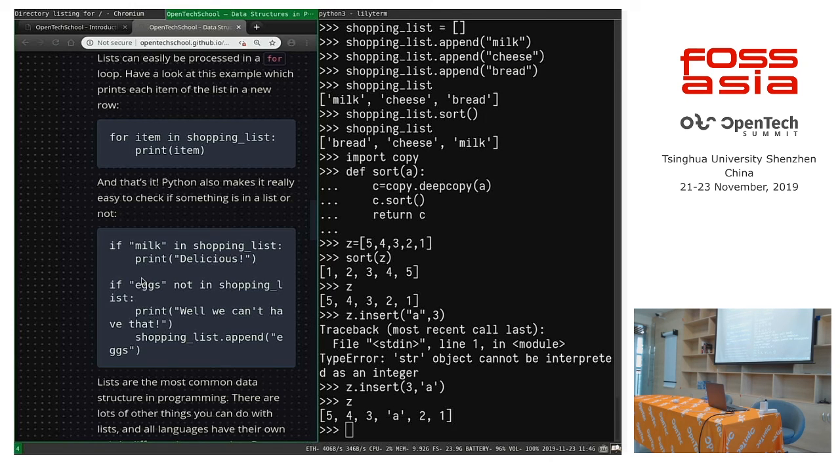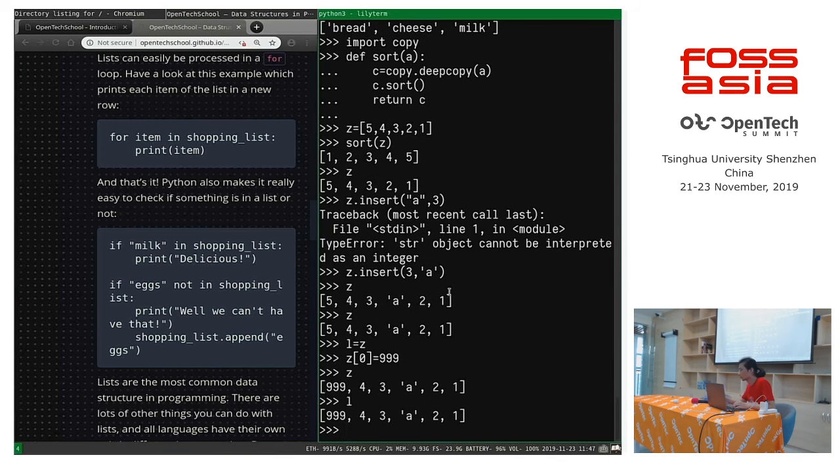It's not a new variable. So he asked a good question: if we assign into different lists, whether the list itself is changed. Here Z itself is 5, 4, 3, 8, 2, 1, and we assign Z to a new variable L. The L will be a new variable, but you can imagine that L itself is 5, 4, 3, 8, 2, 1. Now we modify the first element of Z to 999, and Z itself is 999 for sure.